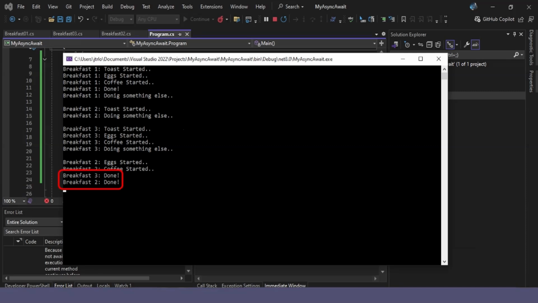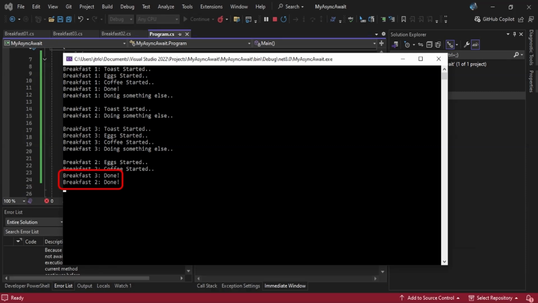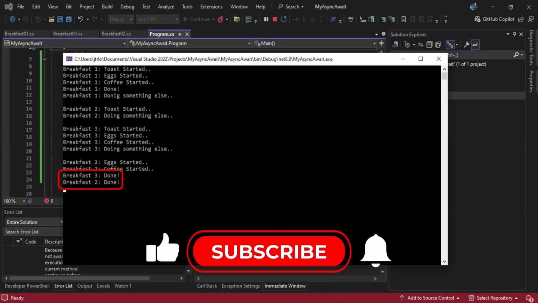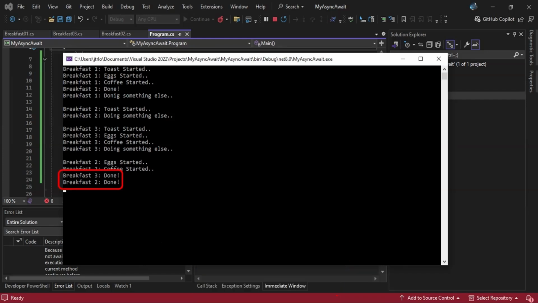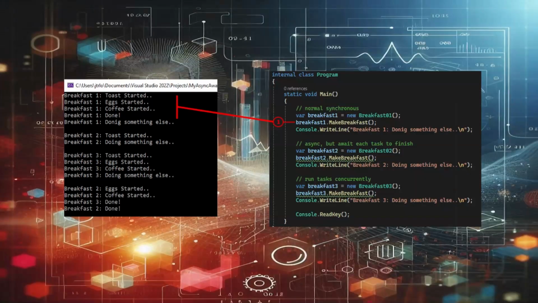In the meantime, the toast and eggs finish in Breakfast 2. Then, Breakfast 2 and 3 finish. But notice, Breakfast 3 with the concurrent tasks is done before Breakfast 2. To better understand this, let's walk through the code.